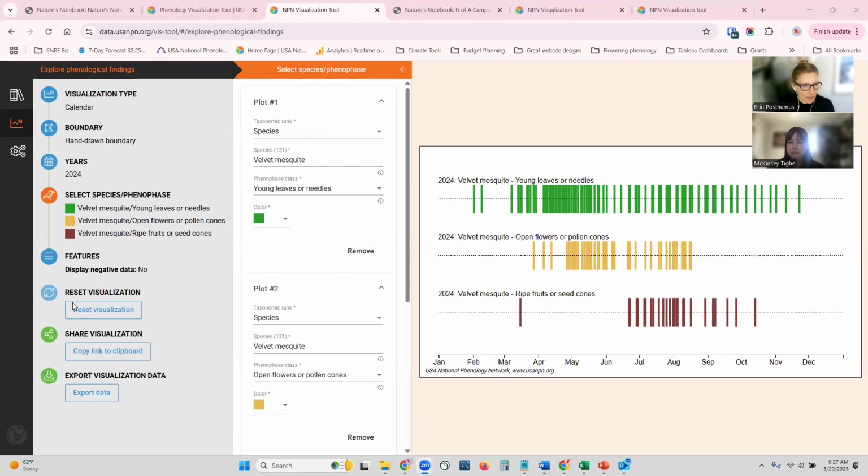Let's see. We've got people looking at lots of different things. New Jersey tea, maple comparison, sugar and red, very cool. Japanese knotweed, good to consider those invasives too. Got some red maple, serviceberry.